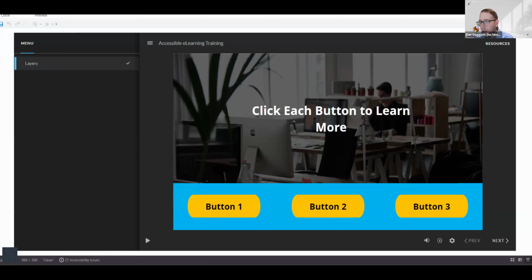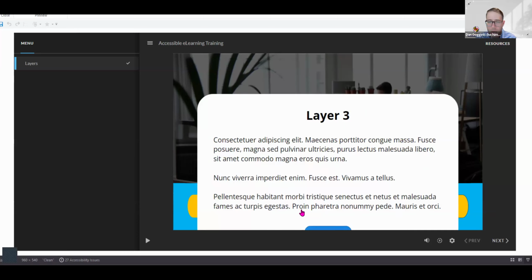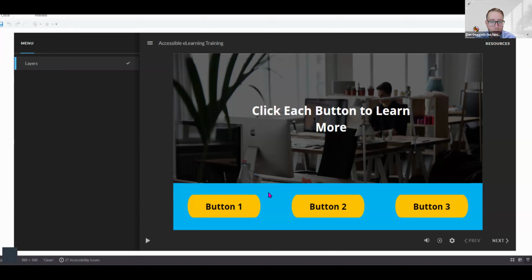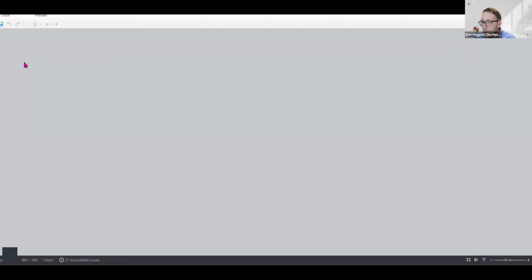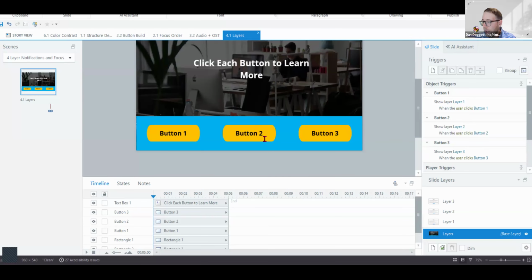The next thing here that's really important with our layers is I use the same sound for each button. It's the same whoosh sound. It's just a subtle effect to let users know what's going on.